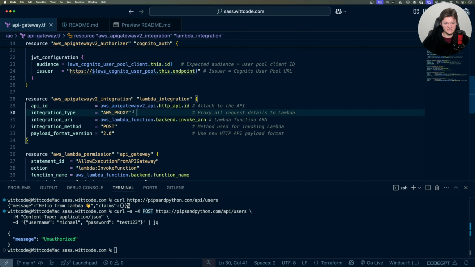So right here, this integration type AWS proxy forwards the entire request to the Lambda, including headers, path parameters, and JWT claims if the authorizer is enabled. And all this is basically just default but required stuff.